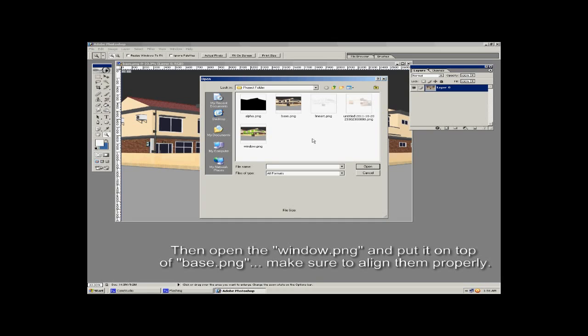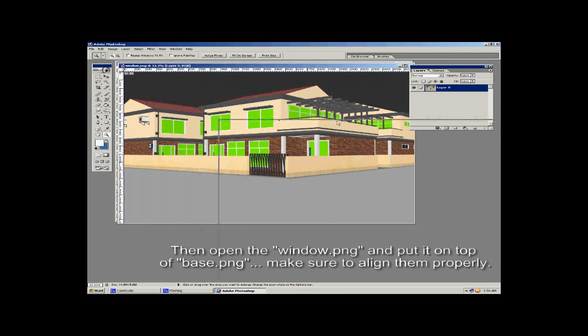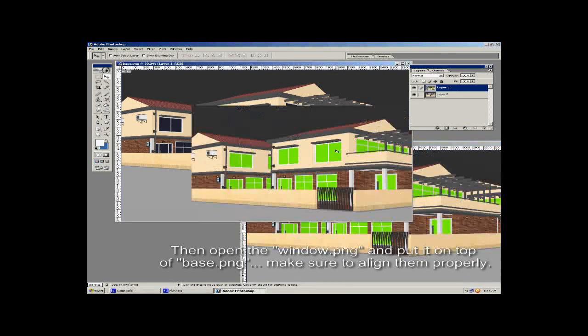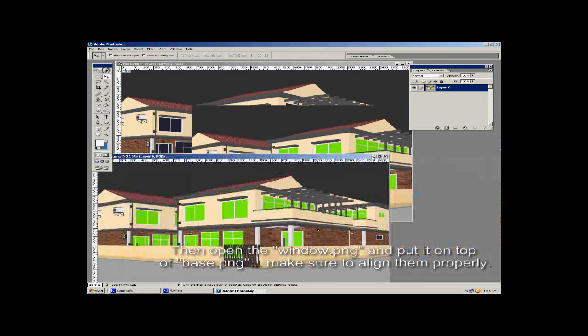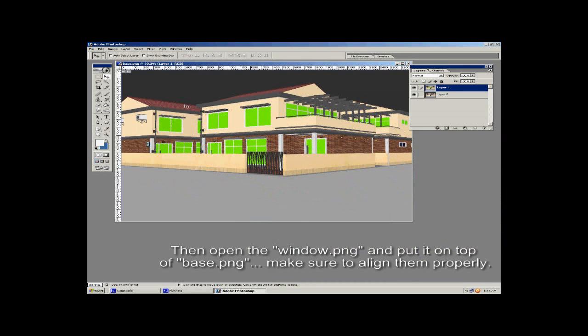Make sure to align them properly. Very, very important to align them properly. Otherwise, the rest of the project will screw up. Yes, there. Drag it.